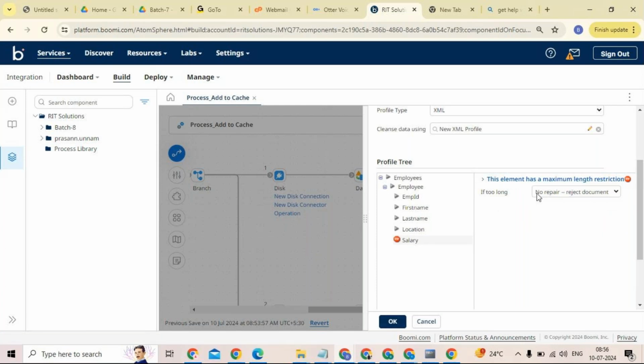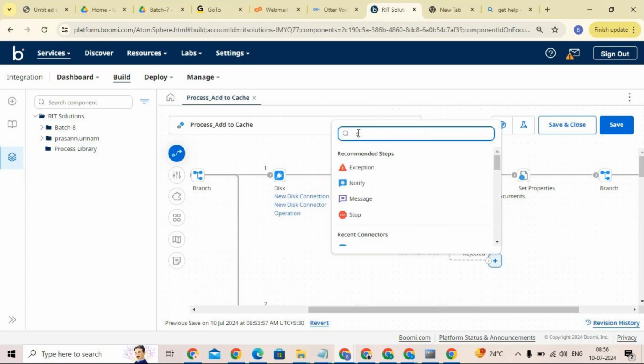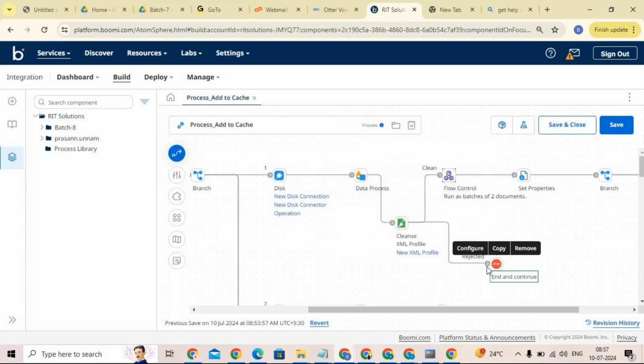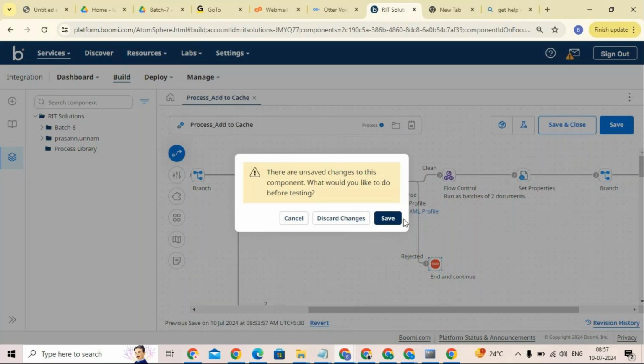Okay, so for example, I don't want to repair it, I want to reject it. So now here I will add a stop shape. Now test it out.